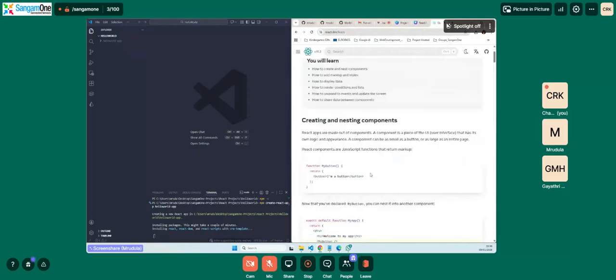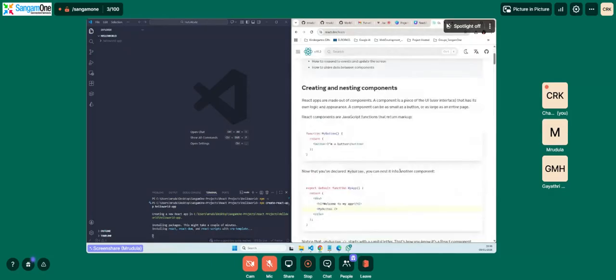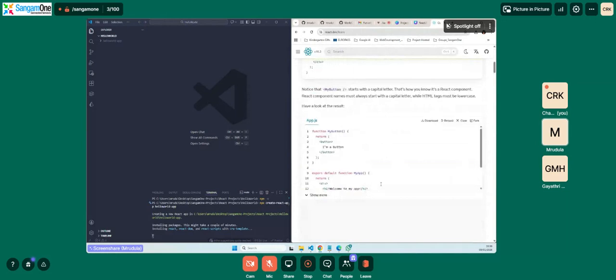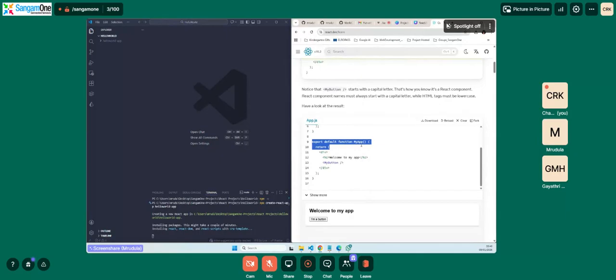Okay. So as I told you, we will have an app.js, which will have all the components that need to be displayed in our web page. Here, we will have this: export default function MyApp, and return. An export default function should always have a return statement in order to return whatever is inside it.